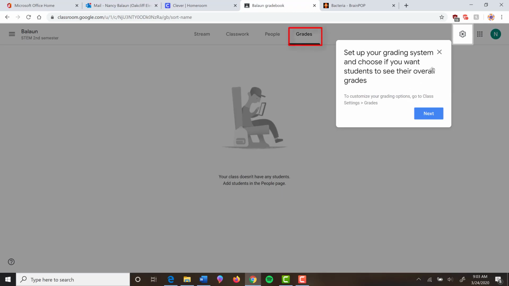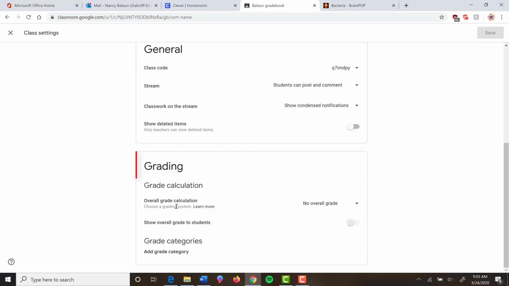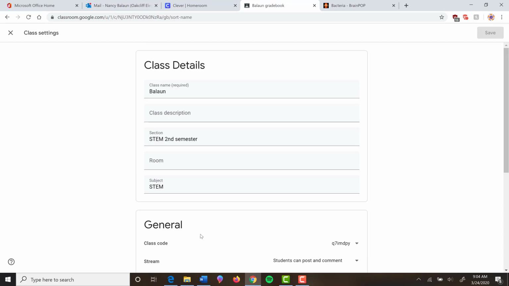You can set up your grading system, and we scroll down here. Overall grade calculation, choose a grading system. So you can say there's no overall grade. You can do total points, or you can have it weighted by category, which is the way our current grading system works with the county. For example, a homework might count for less than a quiz, or work that they were able to do research on might count the highest, but you can weight it by category if you want. And that's pretty much all there is to this.